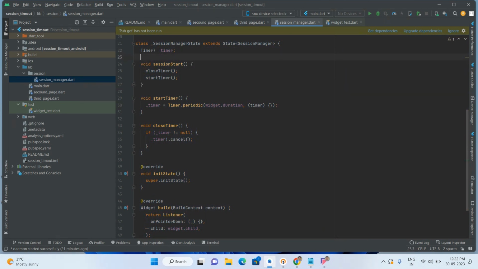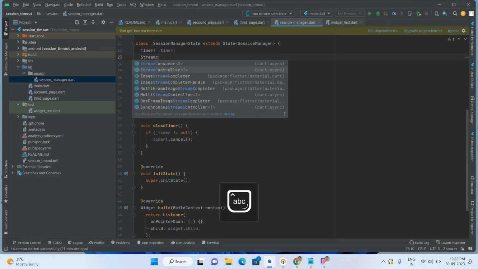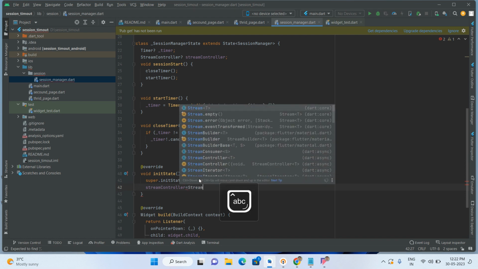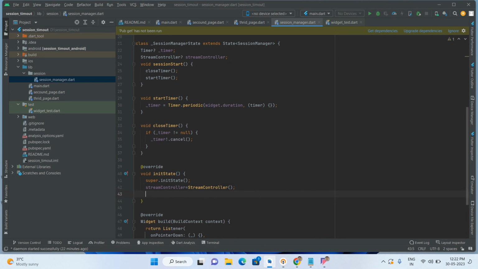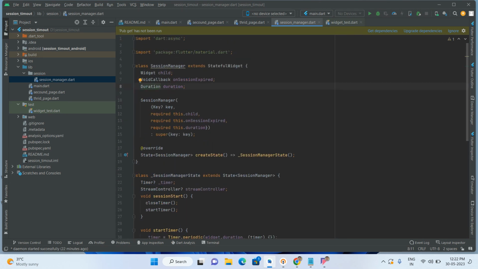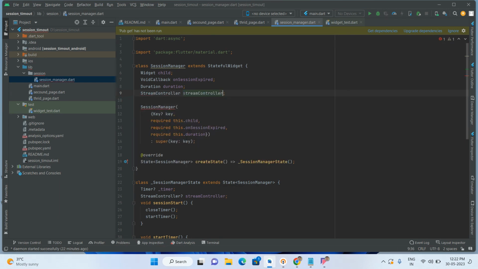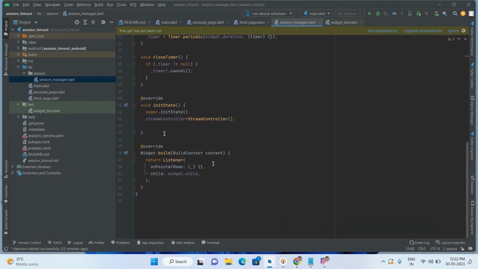So here we have to take one more parameter, stream controller. Go to the init and initialize from here, stream controller. Okay, done. Stream controller is also one of the input fields. We have to pass the stream controller. This one is also required: this dot stream controller. Okay.